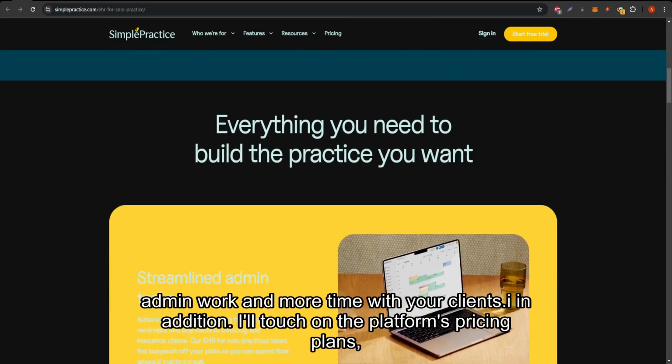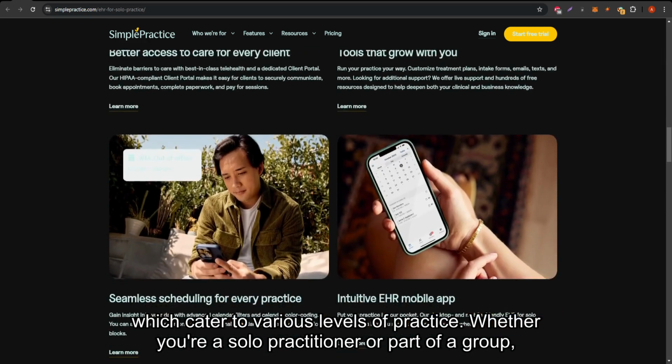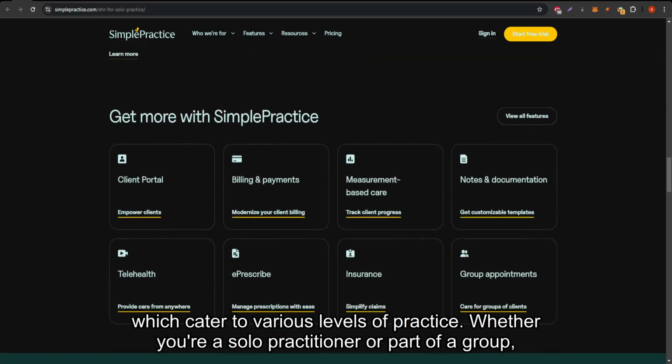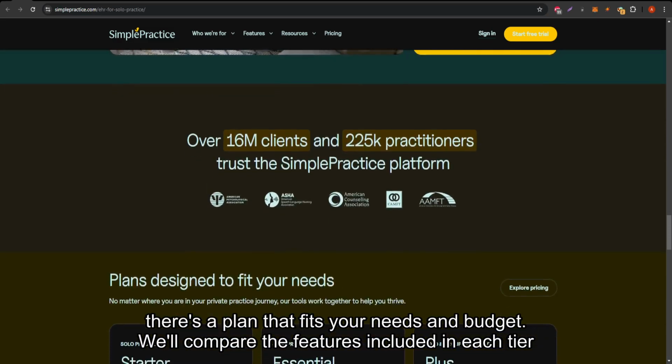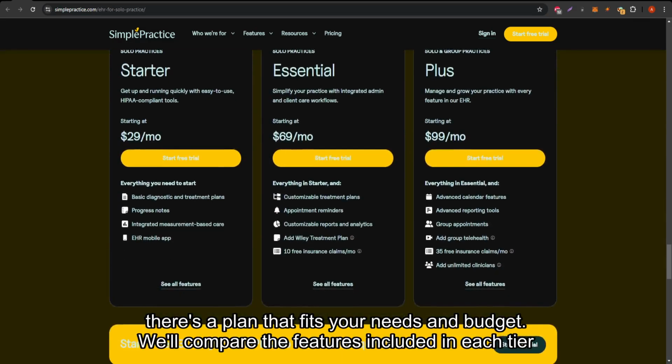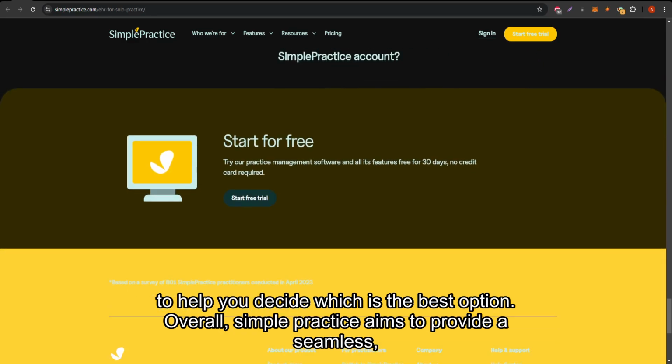In addition, I'll touch on the platform's pricing plans, which cater to various levels of practice. Whether you're a solo practitioner or part of a group, there's a plan that fits your needs and budget. We'll compare the features included in each tier to help you decide which is the best option.